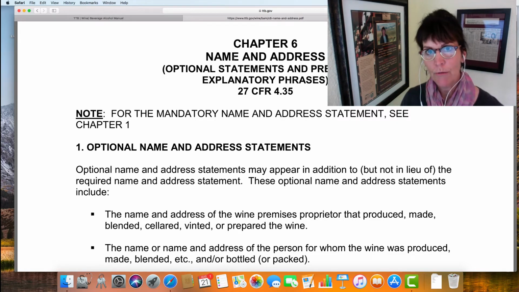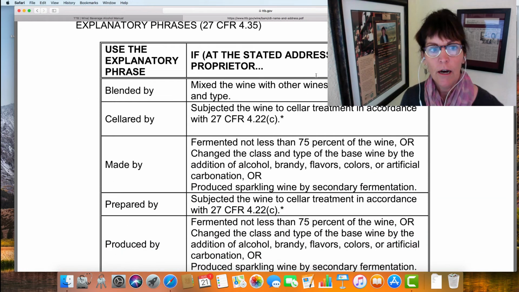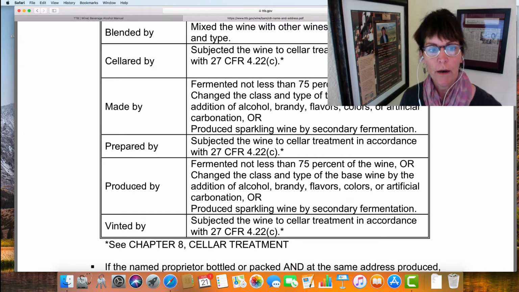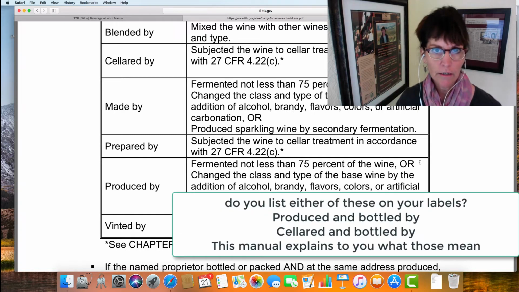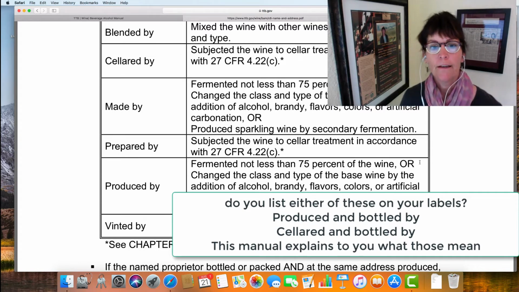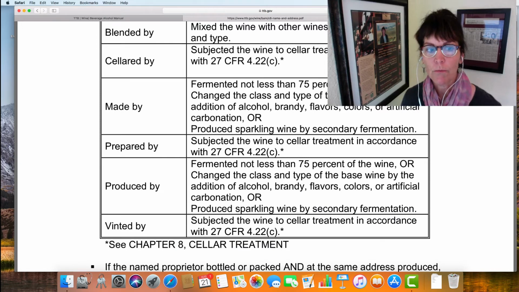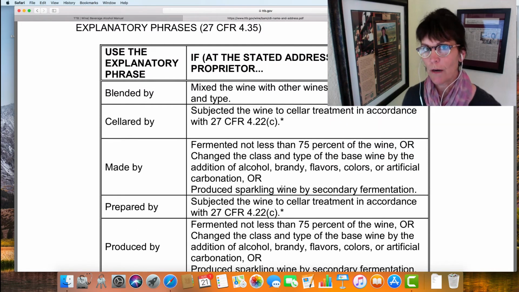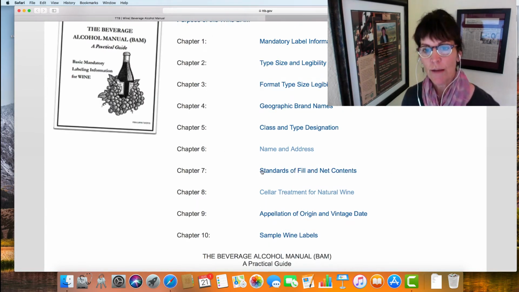Most commonly, we're used to seeing the one right here, this produced by. So on the label, it will say produced and bottled by my winery, comma, Napa, California, for example. Here is a summary that explains the qualifiers behind using all of these different optional phrases in that name and address statement, which, like I said, is a required item on any wine label. So that's just one of the chapters.